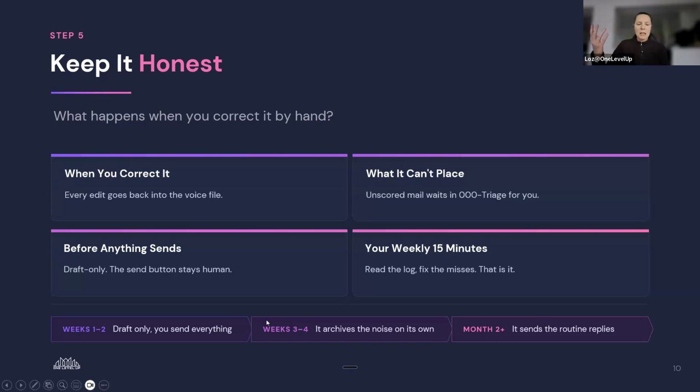Think of it as a new employee, right? You kind of have to teach them what to do before they are confident in the doing. And sometimes you have to correct them as well. So when you correct it, every edit goes back into the voice file if there's anything to change with the draft. If it's something that it's misplaced, then you have to explain why that is as well. Before anything is sent, I will definitely keep the system as draft only, especially if it's for clients and prospects, to be honest. And then you're the one clicking on send.